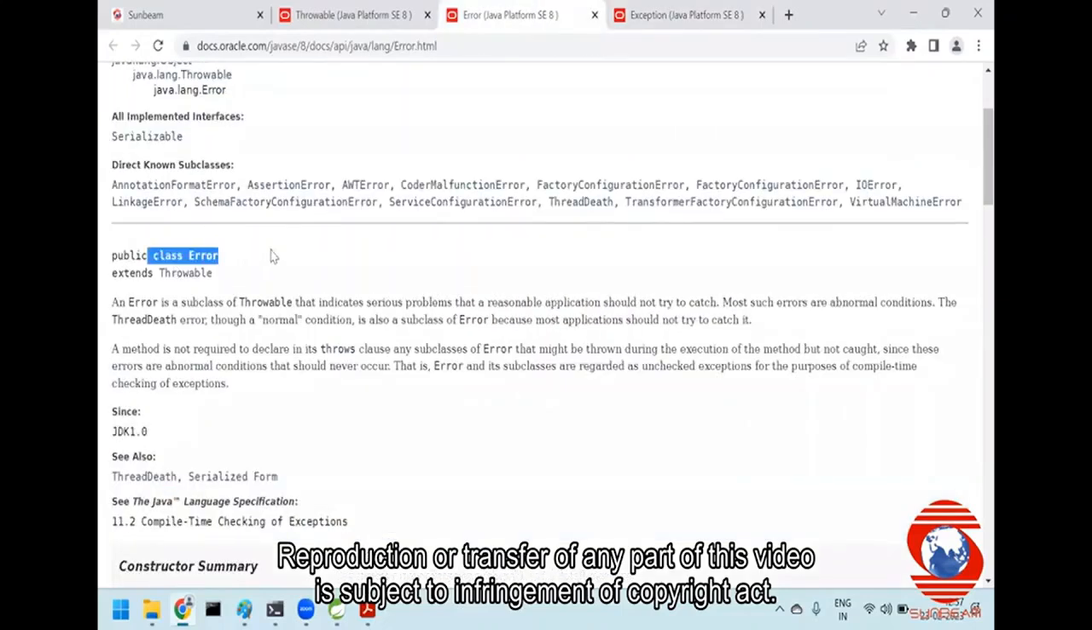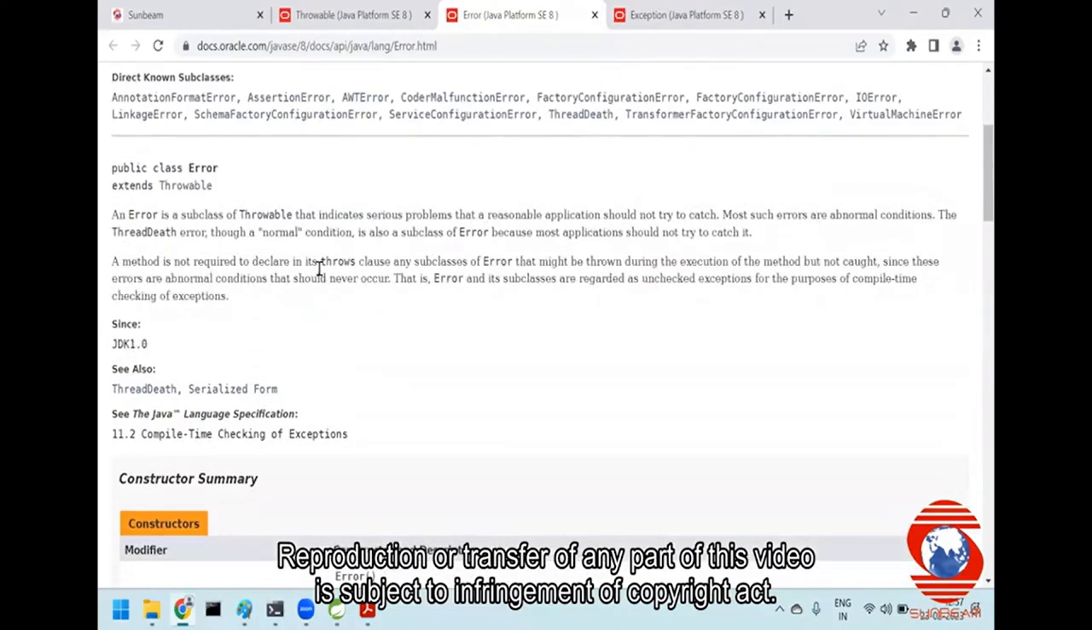There is something called Error. It's also a class which is extending Throwable. But please read this. Error is a subclass of Throwable which indicates serious problems that the application should not try to catch. It means most of the abnormal conditions that may occur in your program which you cannot handle by the programs, then that is called as error, right? So we cannot handle the errors, we can handle the exception by writing line of code.